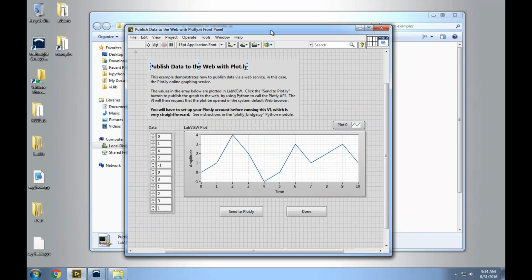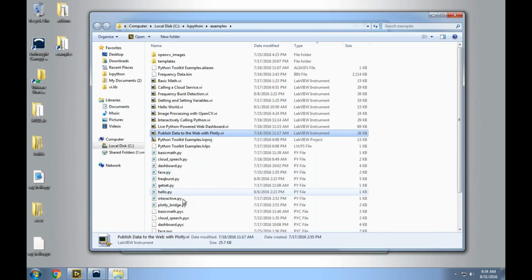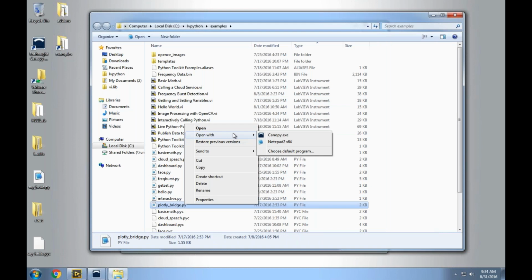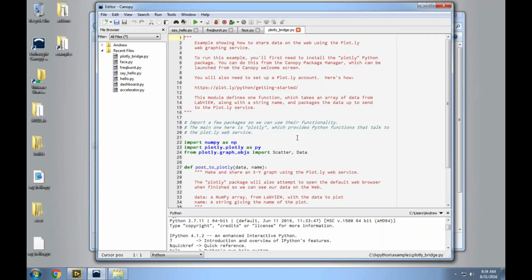So this is a simple LabVIEW VI. It's got just some static data over here. But again, you could take this data from an instrument or from whatever, like the same way we did in the previous signal processing demo. And the Python side of this connection over here is called plotlybridge.py. I'll open that. And in the same way that we imported OpenCV or SciPy or NumPy or any other Python packages that we've been using, we're going to import Plotly. So import plotly.plotly as py.